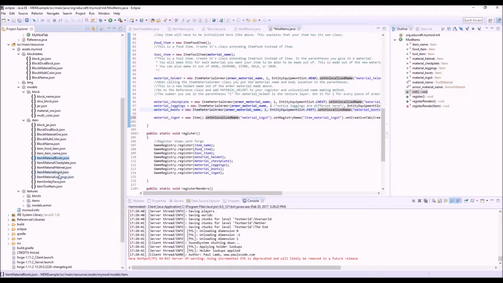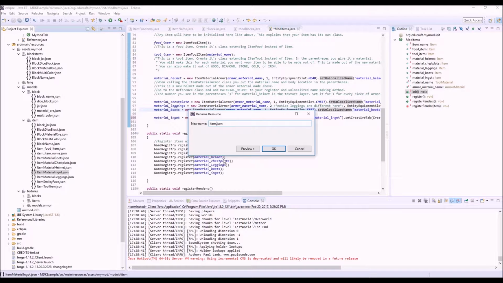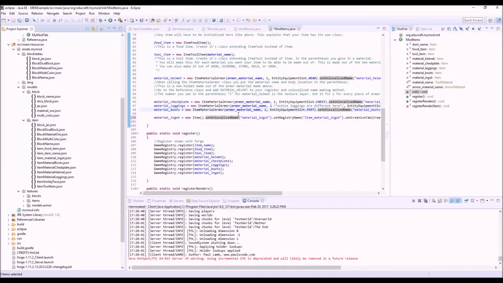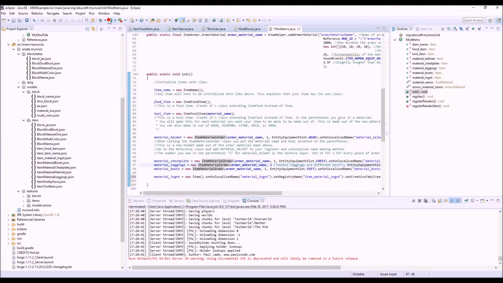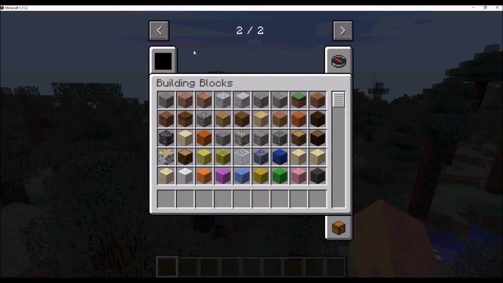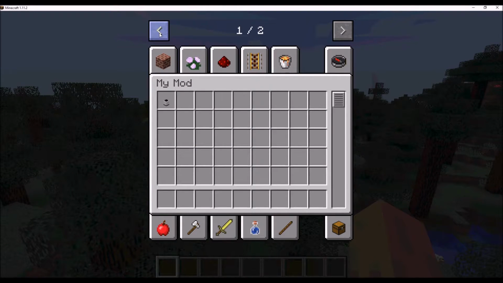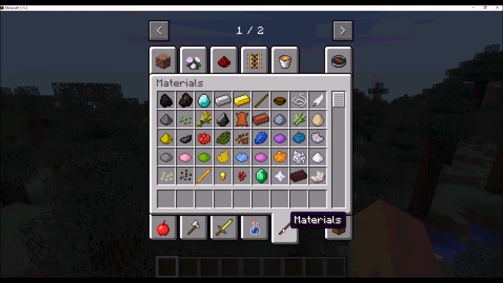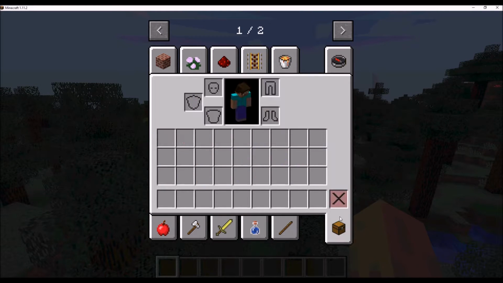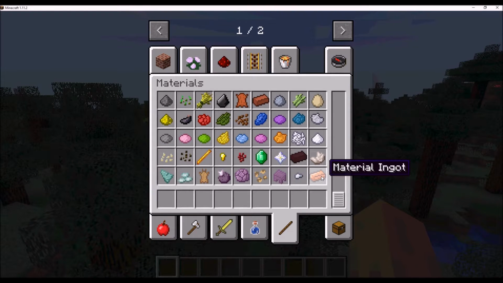Okay, and then go under here, item material ingot, rename item material ingot, and that's just an item, so that ought to do it. All right, so let's see if I got my jar back. All right then, let's see what we got. Checking inventory, going to search in my mod tab, and yep, got my jar back. And let's check the ingot that I made for this mod. Scroll down, and there it is, my material ingot.